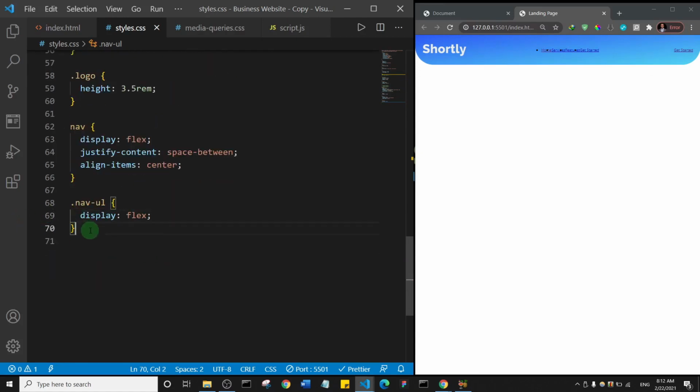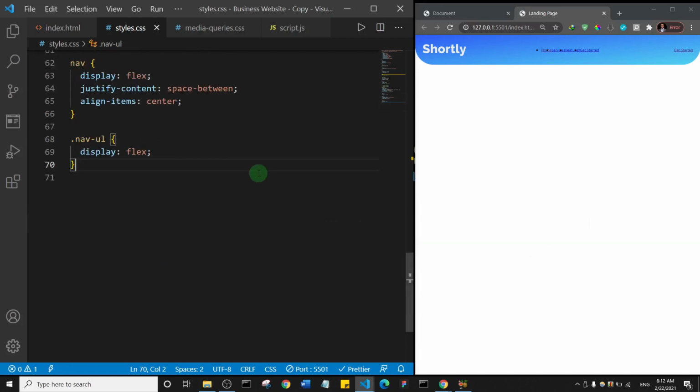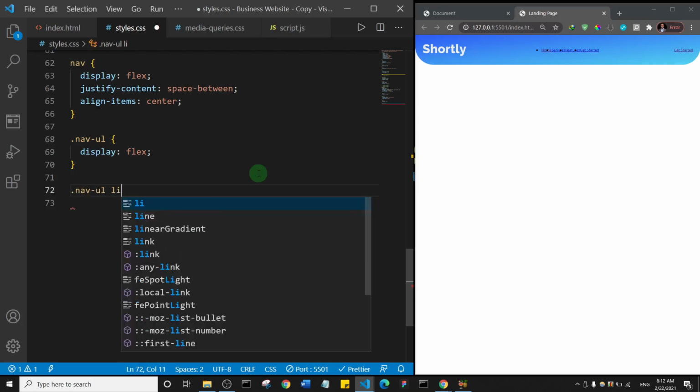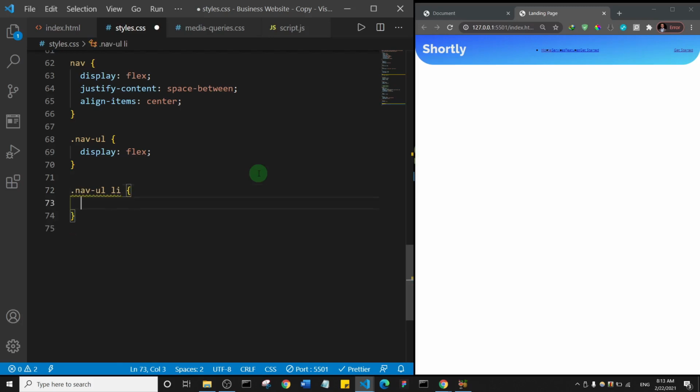Then let's get the list items inside it. So I'll say .nav-ul, targeting the list items inside of it. So first off, let's remove the list style and set it to none.